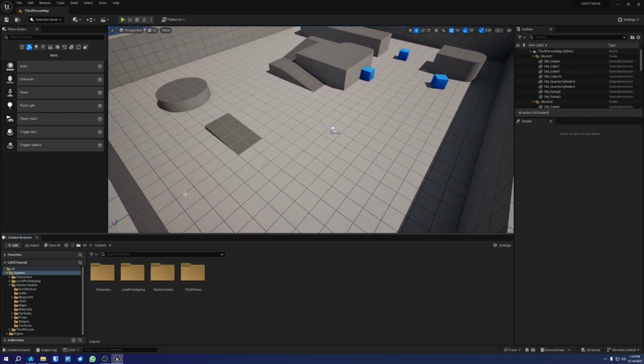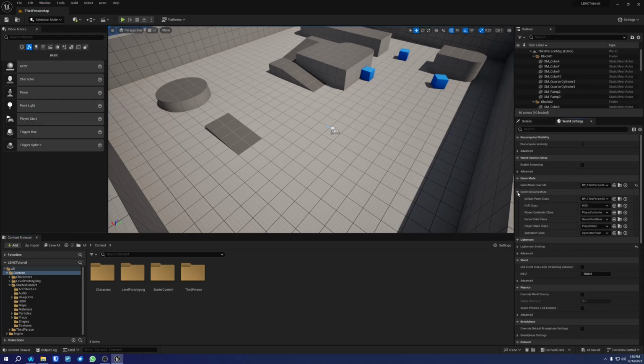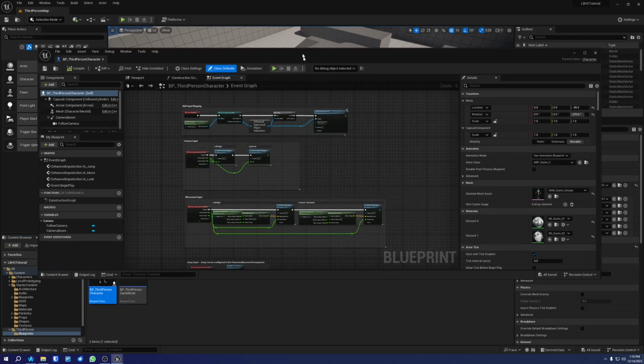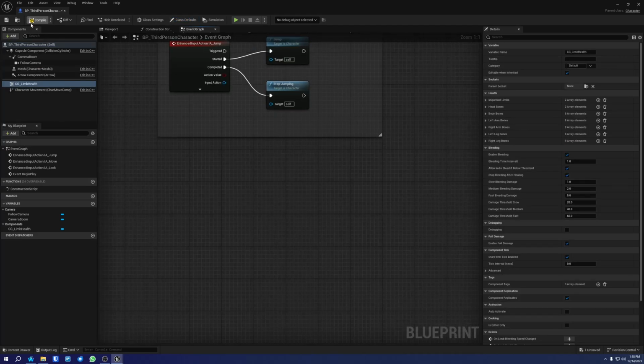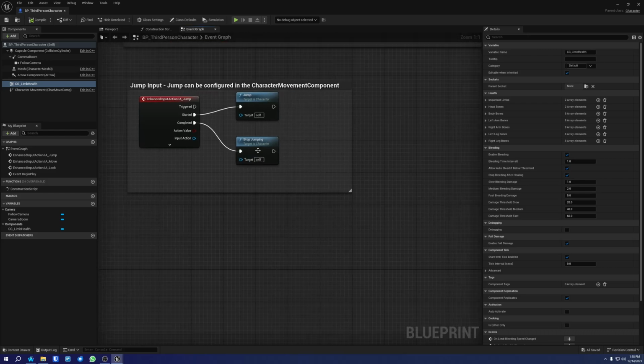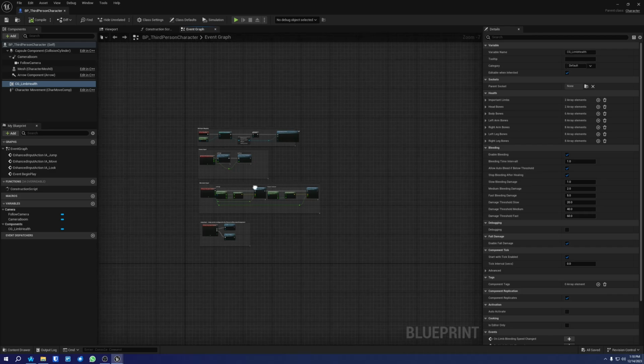So what we're going to do first is let's click on this and go to the third person character, and then we can add our limb based health component, and let's compile, save. And now we already have a health component, only it doesn't do anything yet.